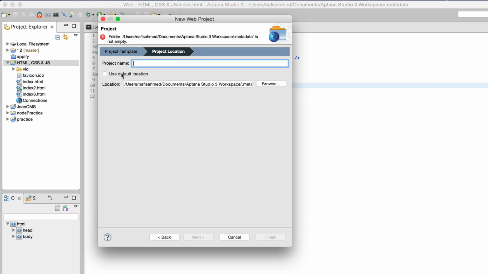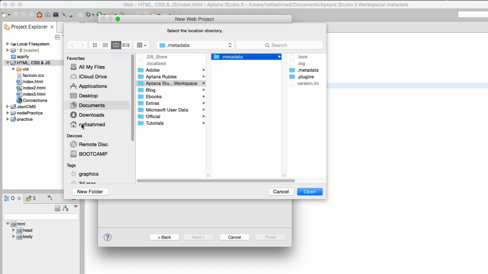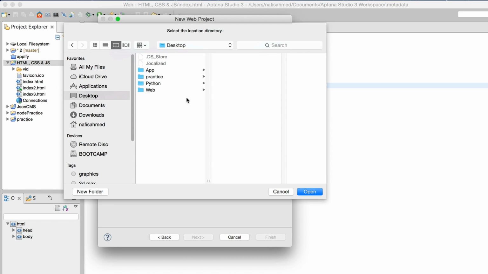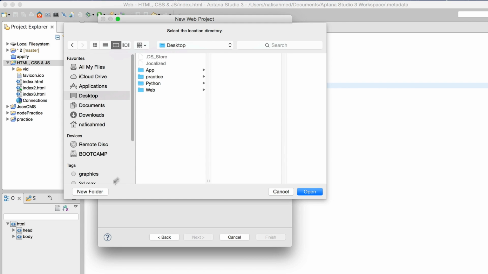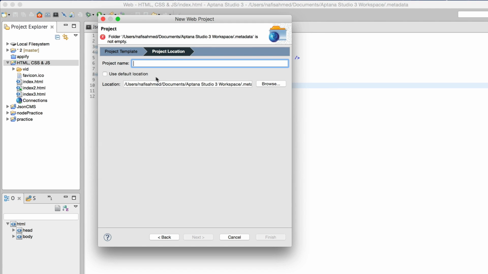And then first, let's choose the location. Suppose you want to save it on the desktop, just save it here. But before you save it on the desktop, you need to create a folder. Remember that. In order to create a folder, just click on new folder and you will get a name, and then you can do that. I already did that so I don't need to. After you do that, you just write the project name, then click next or finish, and you're good to go.